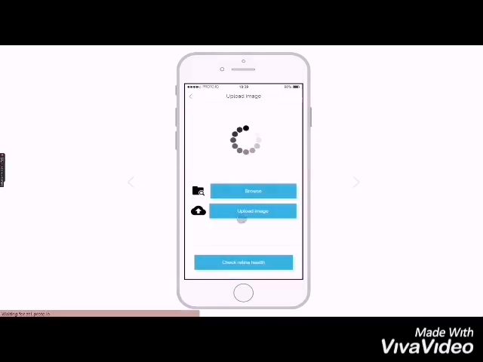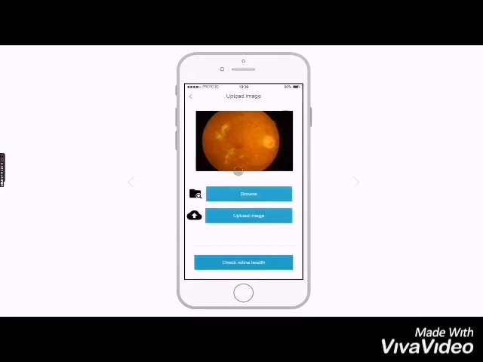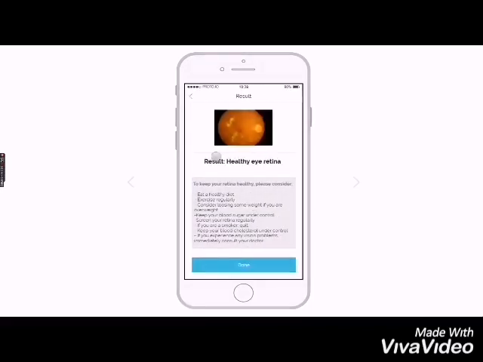We can upload an image of the eye retina and then we click Check Retina Health. The result appears, in this case, healthy eye retina and some tips on keeping the retina healthy. By clicking Done, we come back to the home page.